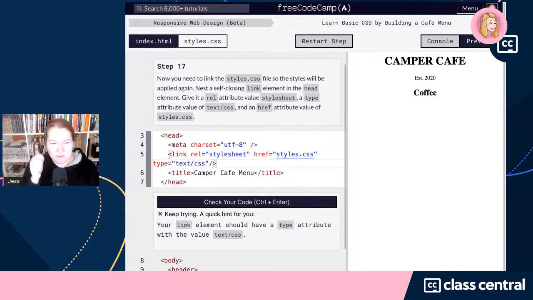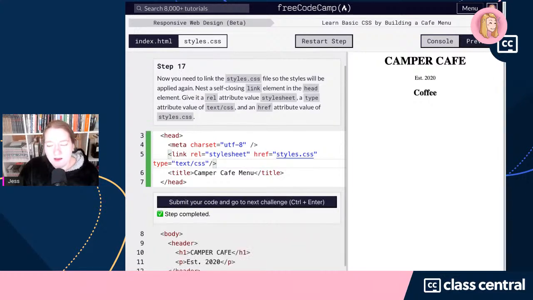We've got a link. The rel is set to stylesheet. The href, the hypertext reference, goes to style.css. The type is text/css. And I feel like it's self-closing now. Everything's fine. Yeah, I think we do need that slash at the end. Otherwise, it just says no.